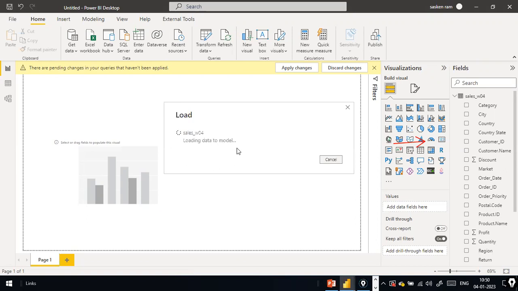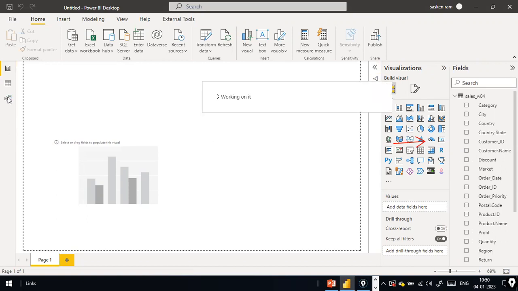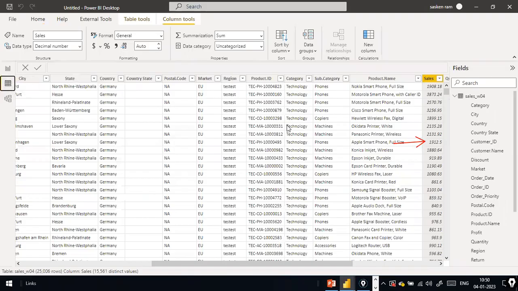Creating connection to model. So model is this one, the third thing. It is connecting to model, then it applies all the changes there. Now your sales column got assigned with the correct data type. And if I go to the data view here, and look here, the sales column got converted to decimal. Earlier, we were seeing text data type.